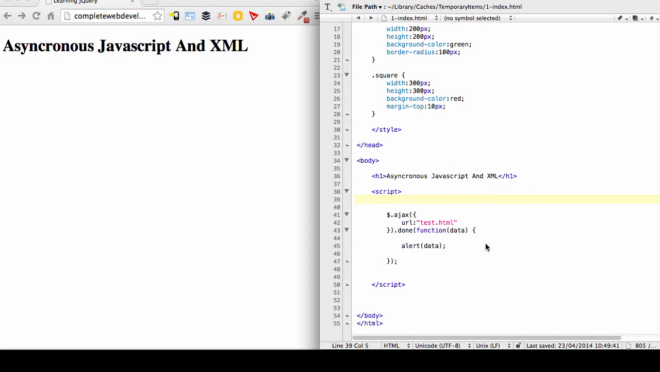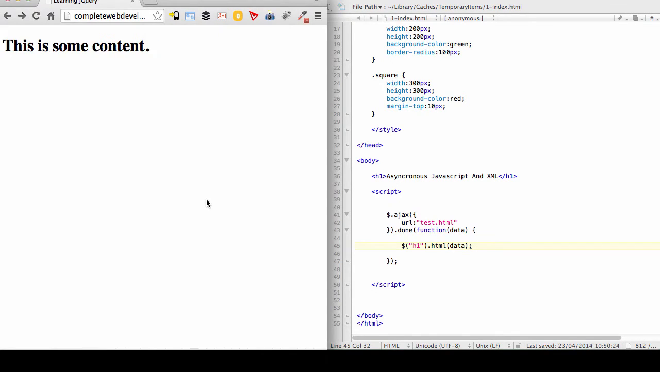Okay, so just to show you another couple of things that you can do with the data function, maybe we want to change the content of the header to whatever is in that test.html file. So there's a quick challenge for you. See if you can do that. I hope you managed it. It's pretty straightforward. We just select the h1 element, and then we set the HTML to data, or the value of the data variable. Let's see that in action.